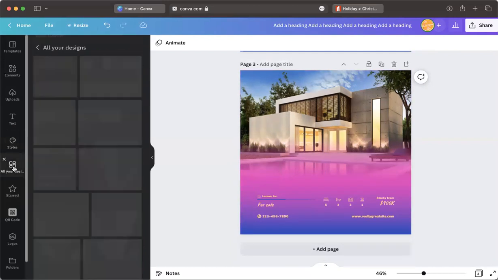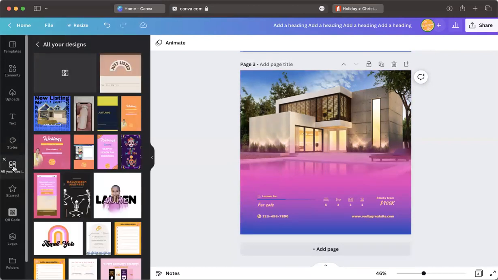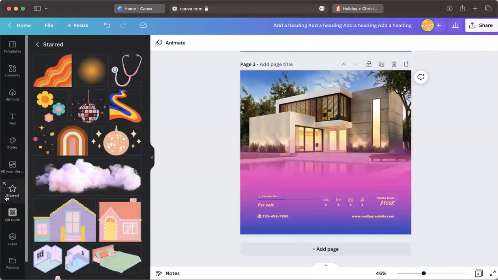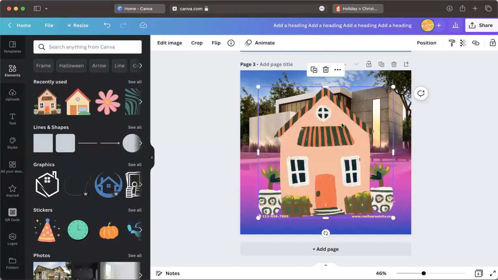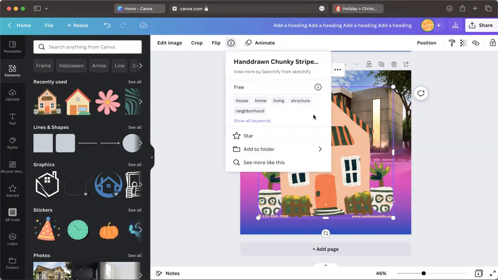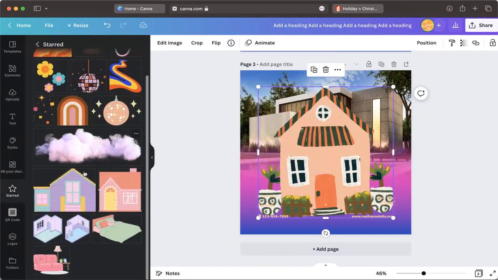The next thing is just going to show all my designs that I've worked on, that I've created. In case maybe I made something on another one and I'm like, oh, I actually want that to be part of this, I can do that. And then I have starred. What starred is basically when I find elements that I like that I use often, I'm able to star them. So I'll show you how. Let's say I like this one. All I'm going to do is up here on this bar, you're going to see this little info icon, like an eye with a circle. If you have an element on your screen, click that and you can hit star and it's going to show up over here.